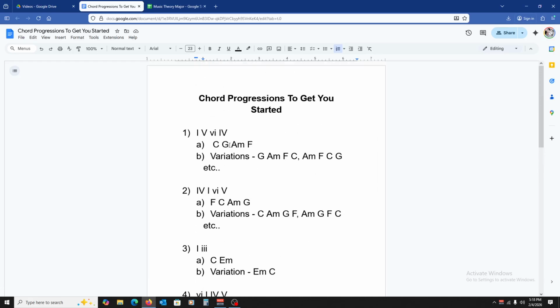For instance, if we do this C, G, A minor, F, we can maybe make that F a minor as well. So we'd have this, and that's what that F minor would sound like instead of the F.